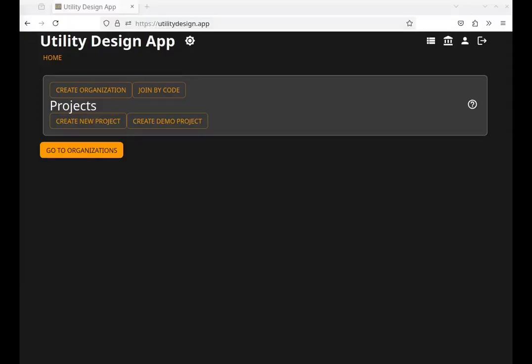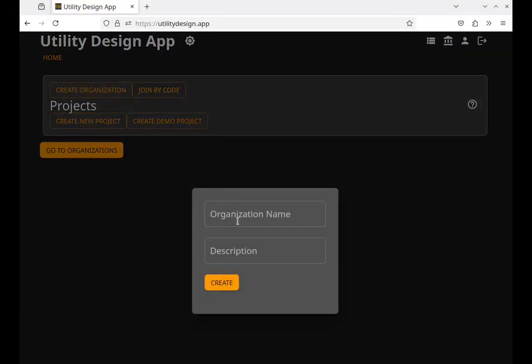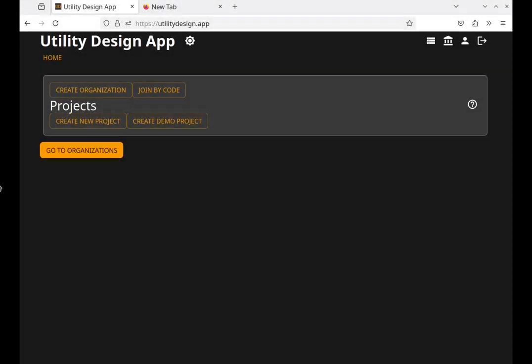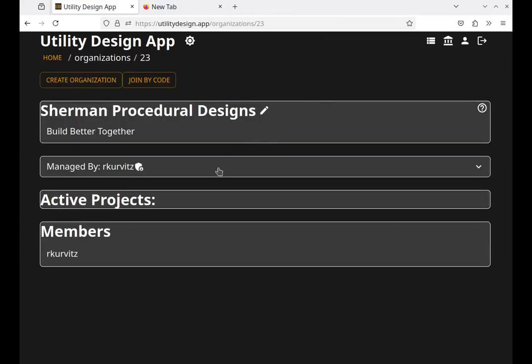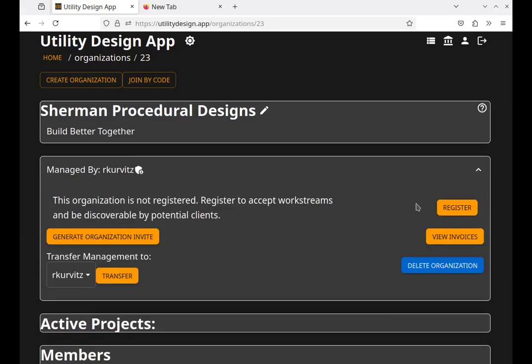In order to start a project, you must have an organization to associate with the project. An organization can manage multiple projects with multiple members to work on each. You can view your organization by navigating to it from the header menu. Each organization has a single manager to handle assigning members, billing, and brokering new projects.